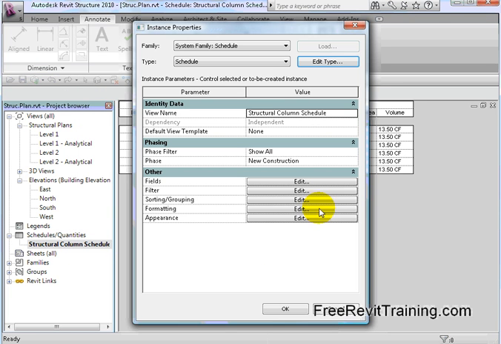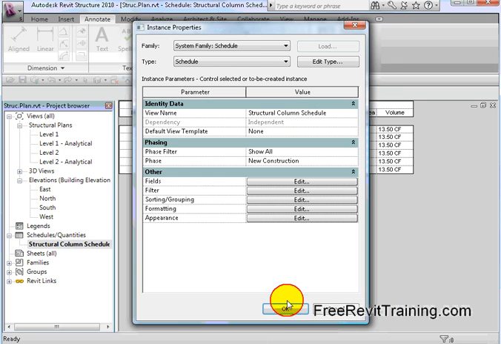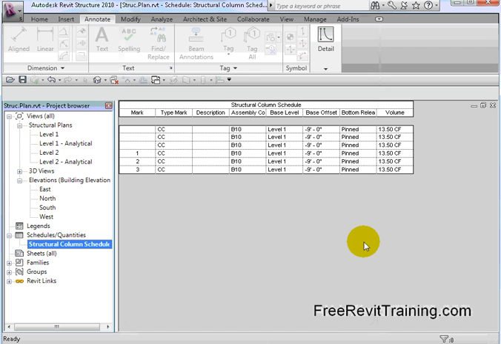So I'm going to go to properties, and I'm going to go to sorting. And it's going to say, what do you want to sort by? I'm going to say sort by list order. Now at this time I hit OK, and well, they should have sorted by list order.